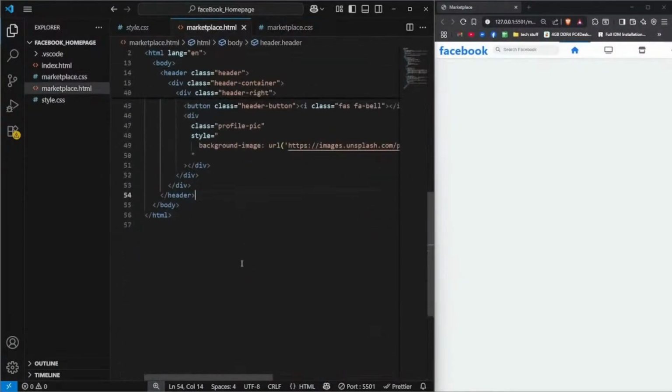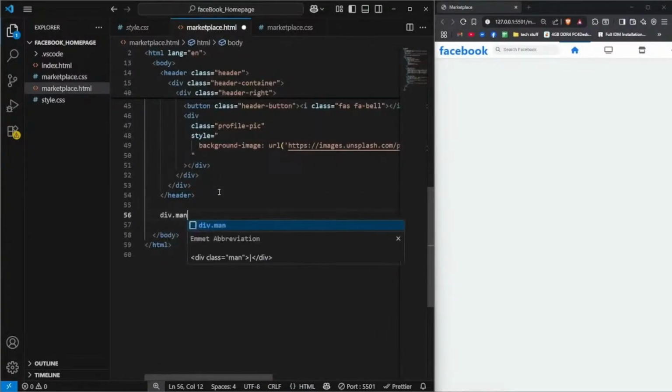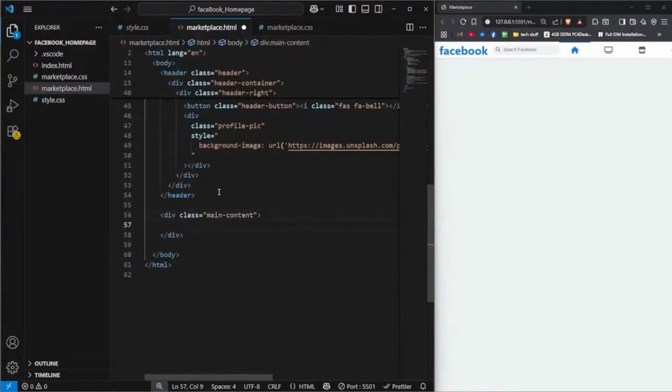So let's start coding our main content. What I'm going to do is go down after the header tag ends, right? I'm going to type div. So this will be our main content div, with a class of main content. Inside this, what I'm going to do is first code our sidebar. This will be our sidebar that will appear on the left side of our marketplace page.